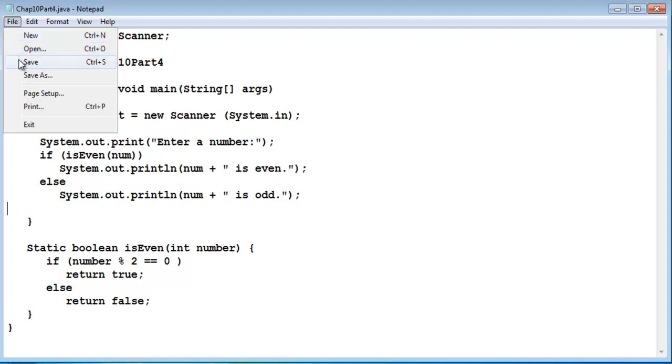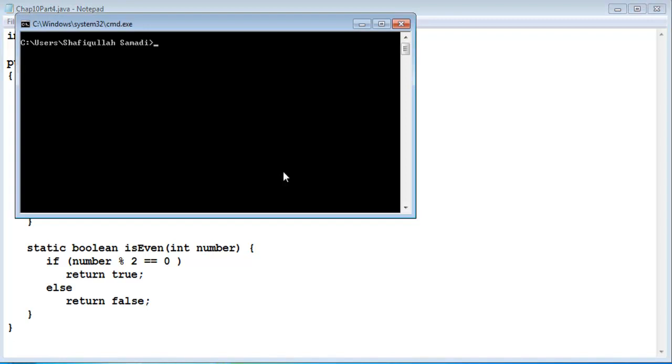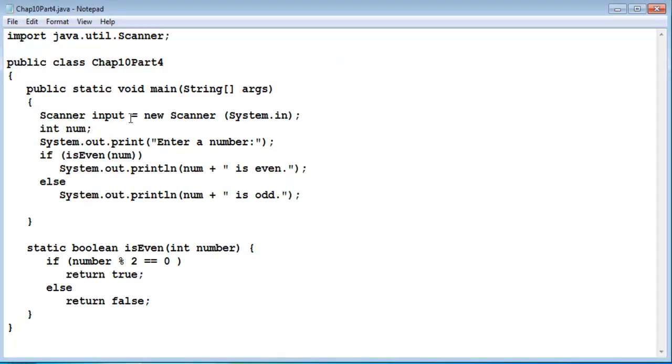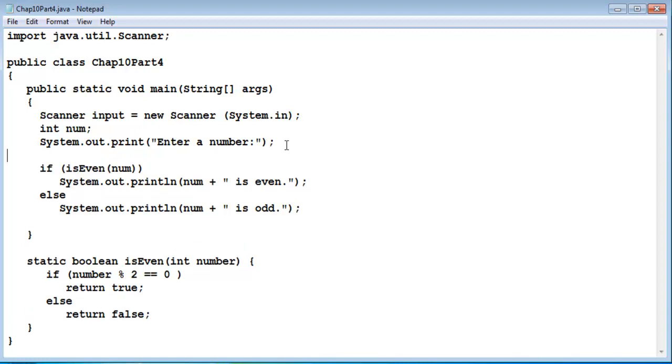Let's save and run the program to see what we did. javac chapter part 4.java. Oops, I forgot to read the number from the user. num is equal to input.nextInt(). Let's do it again.